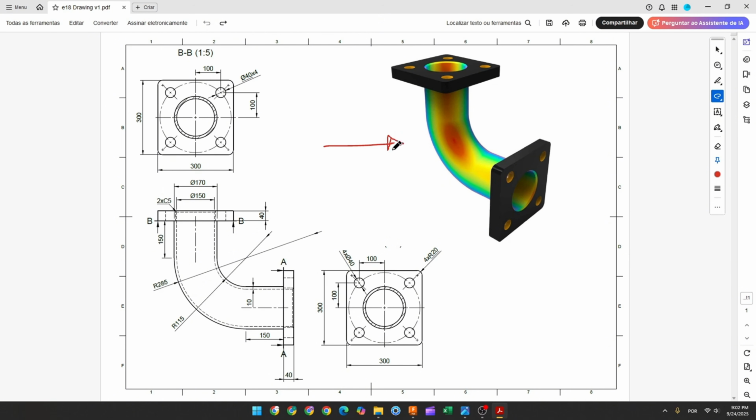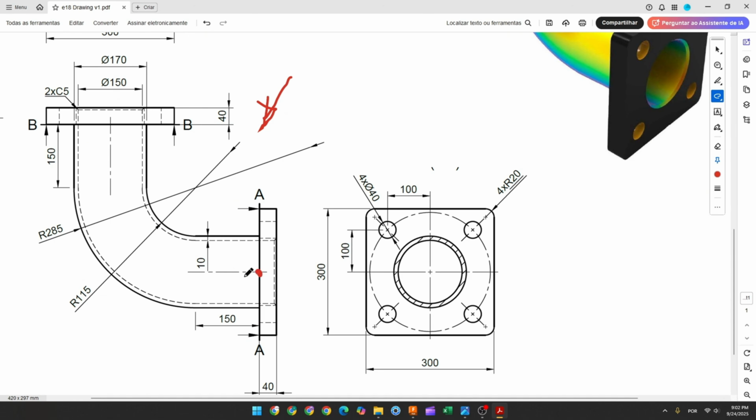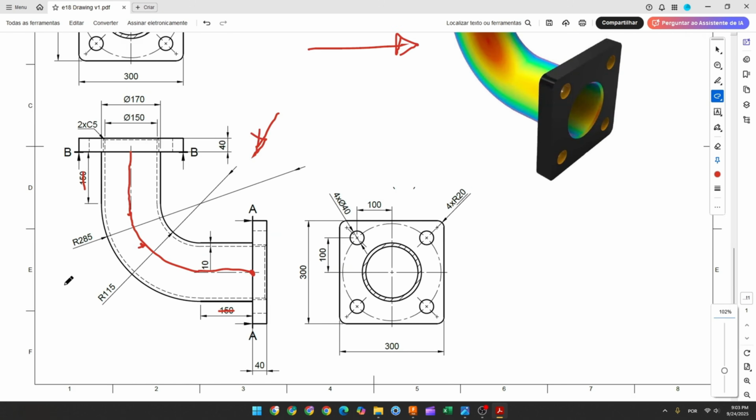The first step to create this part, we'll select the front plane and make this sketch here. And here will be the midpoint. And the first thing that we make, we create a line here with 150 millimeters, create an arc here, and create another line here with 150 millimeters. This arc will have 200 millimeters of radius, okay? And it must be tangent with both lines.